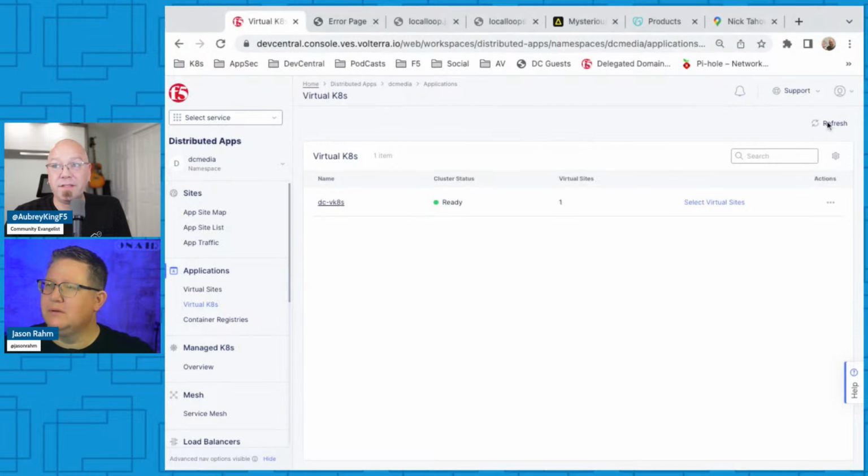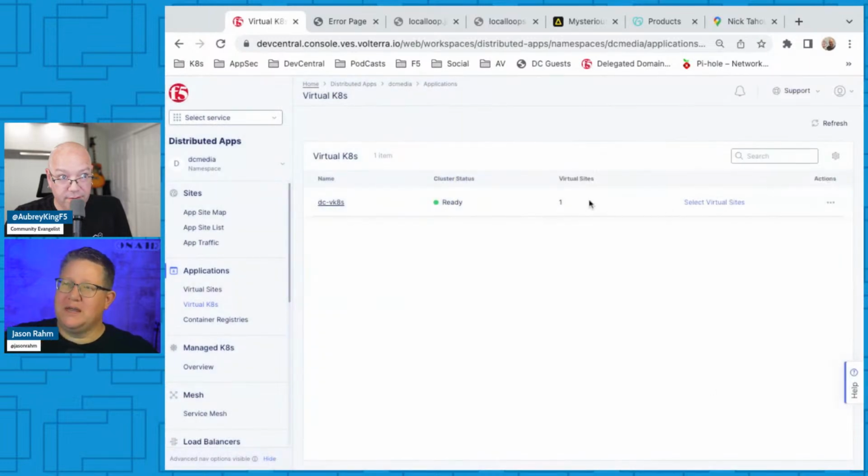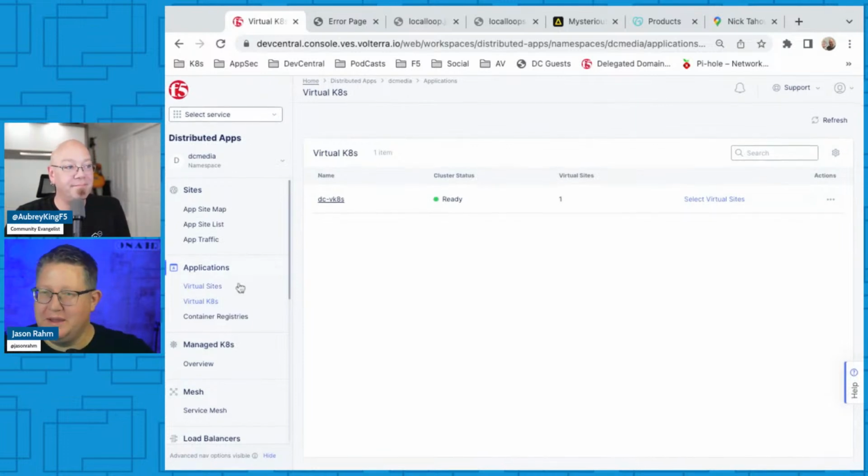Yeah. Oh yeah, it's good. Interesting though, it didn't. Will you select the virtual sites and see if one's already built in there? It says one virtual site. Okay. Yeah, I just wanted to make sure. So interesting. It built the virtual site and attached it in that one step, whereas I would go to do that independently.